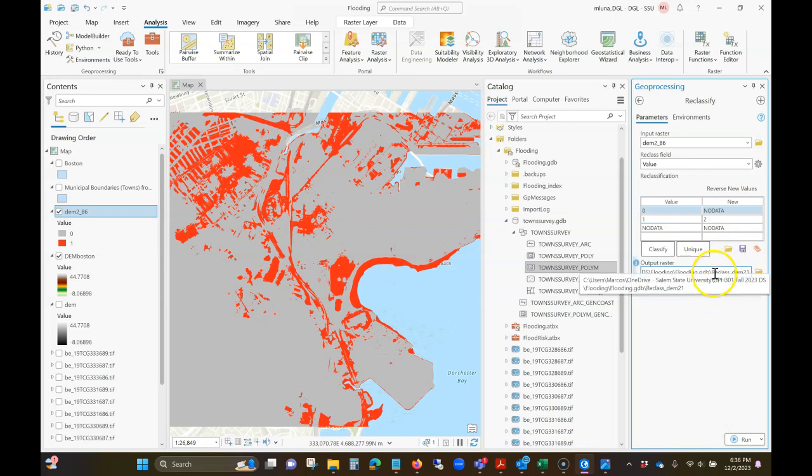So again, I'm going to keep a consistent naming scheme. I'm going to call this one DEM2_86 RC. So this is just me keeping track of what it is I've got here. That way I can know what I'm looking at, and I can backtrack, because we're going to generate a lot of these things, so you want to make sure you know what they are once you've generated them. So I'll run that.